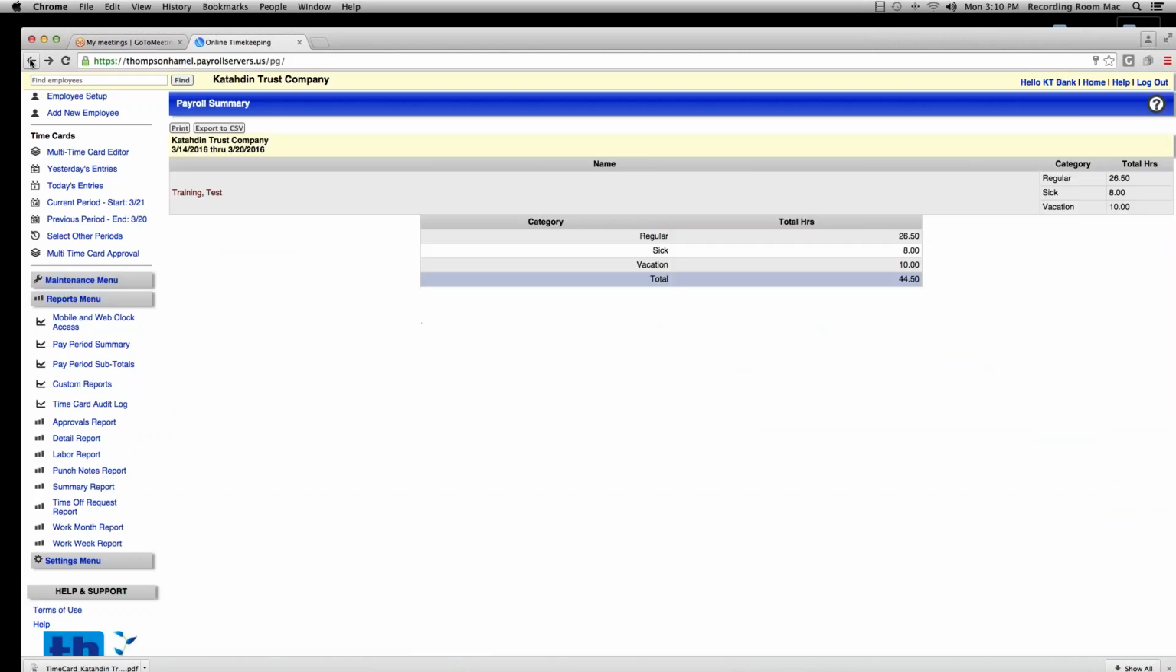Once I do that, hit my browser button, come back, and then that would have given this employee those additional hours that right now they're kind of short for that week. So that's the summary report. I like it because it's going to give you all the hours broken out by pay code.